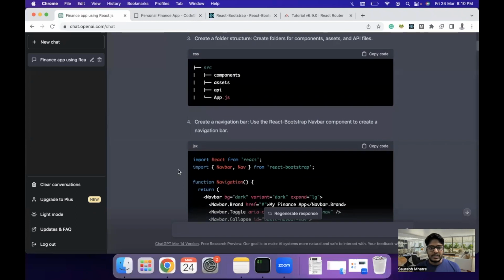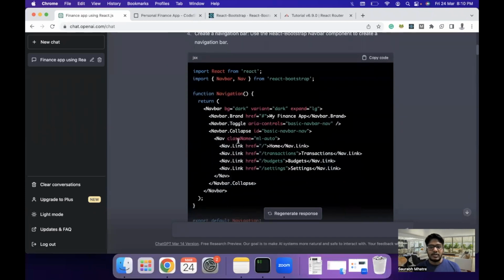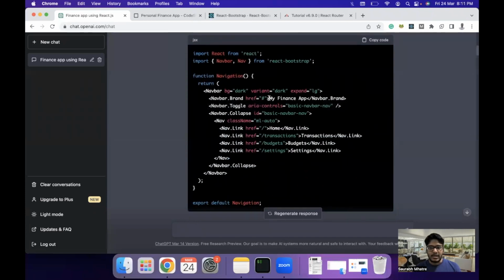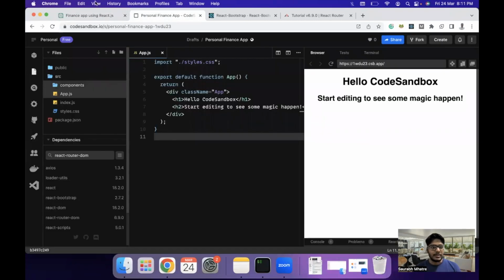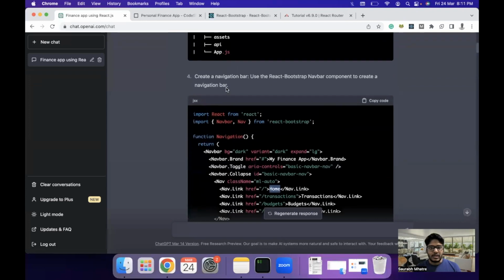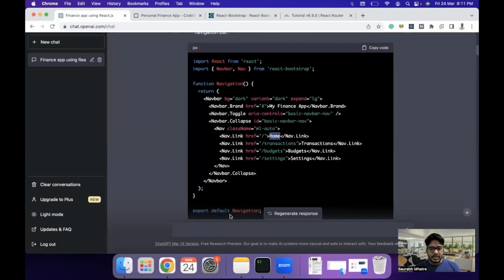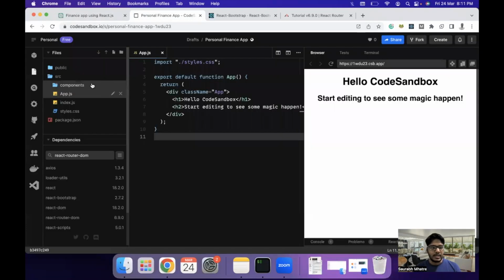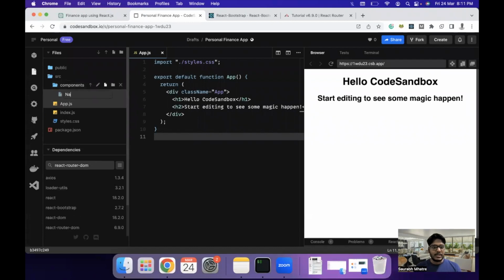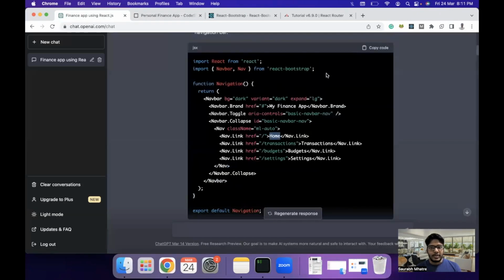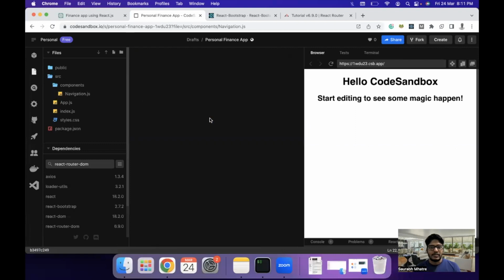Now, the first thing which ChatGPT tells us is to create a navbar. The navbar contains the brand title, which is My Finance app, and it contains links to home, transaction, budget, and settings. So we will first come to the components part, and it has asked us to create a navigation component. As you can see, the name is navigation. So let's have a component here with the name navigation.js. Then copy the code from ChatGPT and add it into navigation.js.